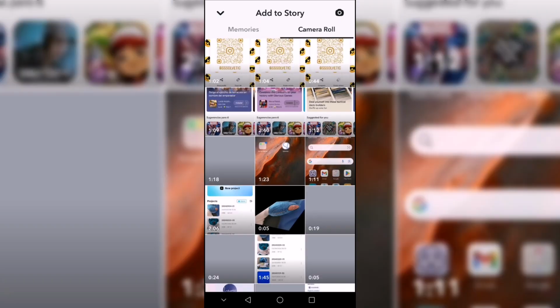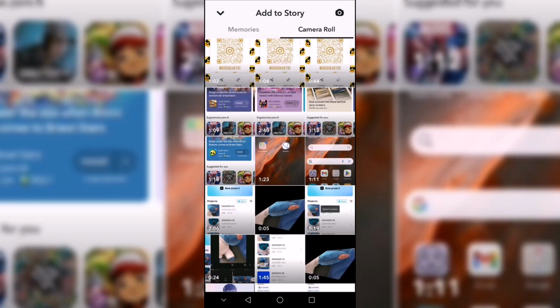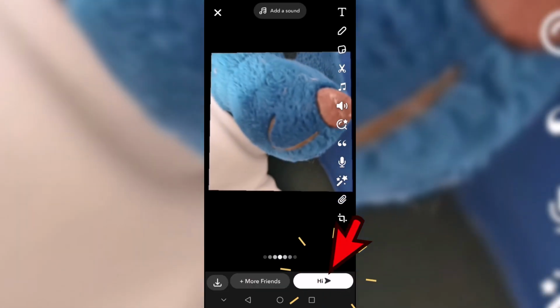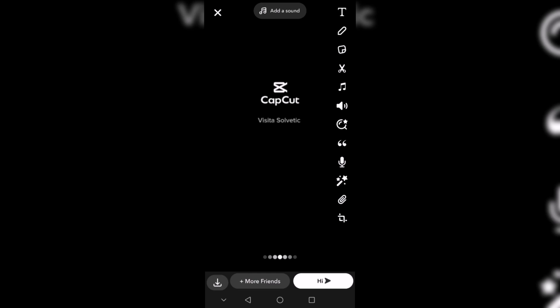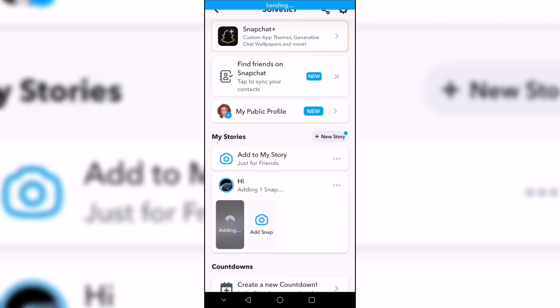Now you just have to click on the Add to option, so you can add the content you want to that private story. Finally, we click on the bottom icon to add the content, and we will have our private story sent.